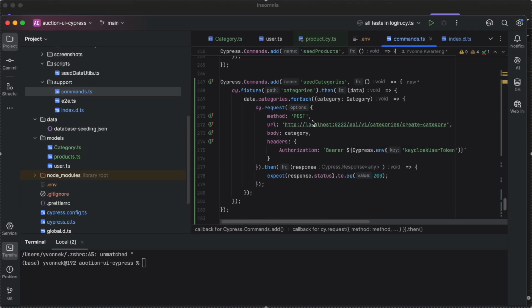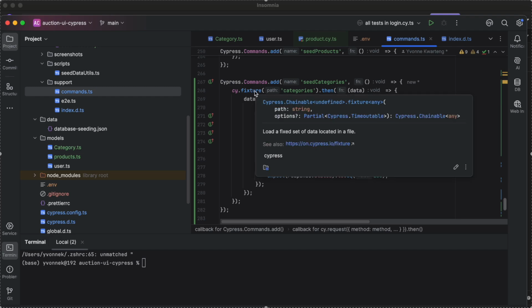Okay, so for this seed, I gave the name seedCategory, so you can see how when you give it a name, TypeScript tells you what it is, right? And then I say cy.fixture, so we are telling it which fixture to use, and Cypress understands this function. Whenever you call cy.fixture, it knows that you are trying to get something from the fixtures folder.